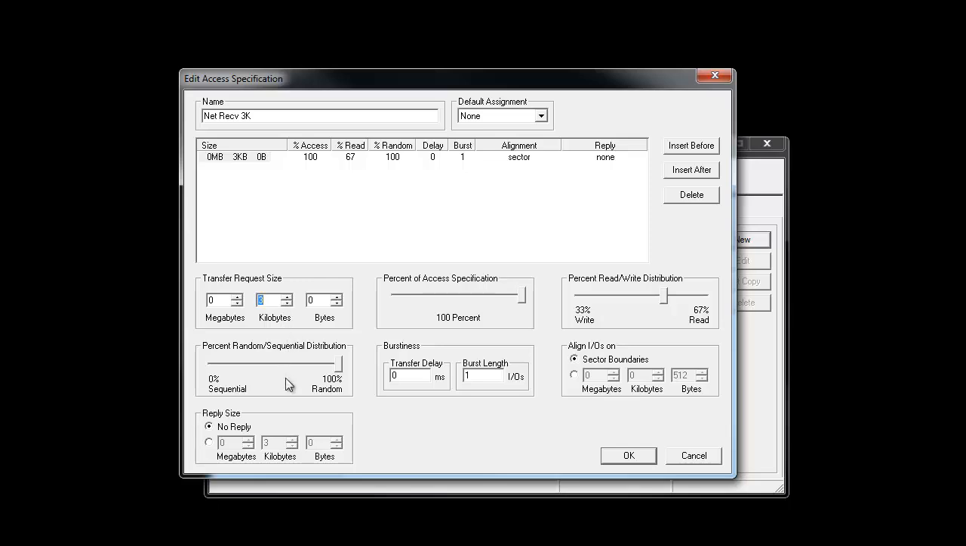Your sequential random aren't going to have an effect here. Percent specification, access spec isn't really going to affect it. What is important here is the write and read. Write is send, read is receive, network-wise. So we're doing a receive test, so we're going to move that to read 100%. All right, and everything else should be good. All right, we're going to click OK.